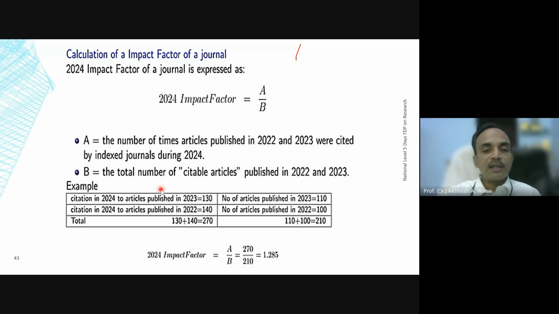A is nothing but citations and B is nothing but articles. For example, total number of citations are 270 and total number of papers are 210. For 210 papers, the total number of citations we have received is 270. Then we have to divide it, and this is the impact factor. This is the impact factor calculated for Scopus journals.